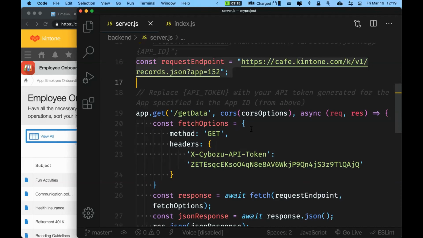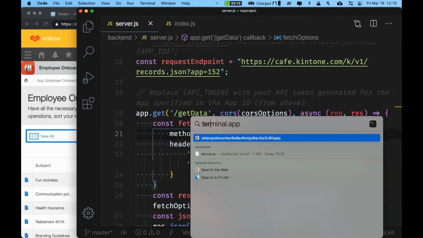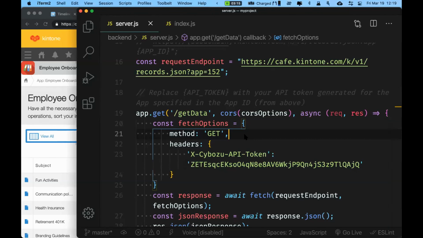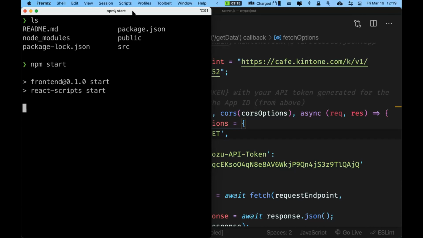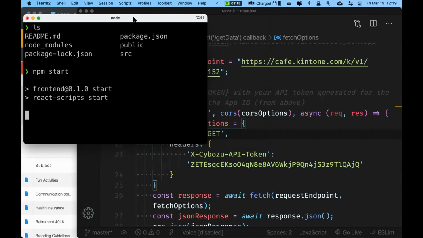Let's save, and then let's restart Express. Let's rerun npm start and node server.js and see where that gets us. Sorry, my computer's really laggy. All right, we got that.